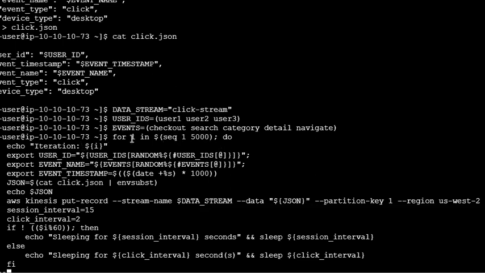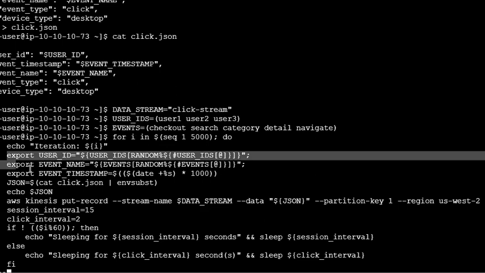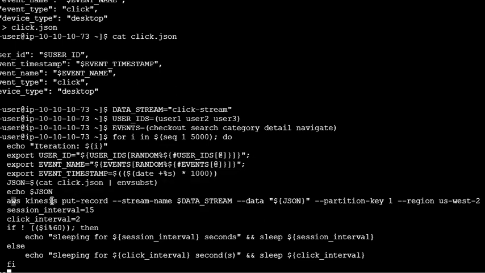Each and every time, i holds one value, that is 1 2 3 4 5 6 7 8 9 10. So like that iteration will happen, and I will hold that value, and in each iteration one JSON script will be created, and that JSON script will be put under our clickstream based on our provided region and partition key. Then you have session interval, right? I have provided one session interval and click interval.